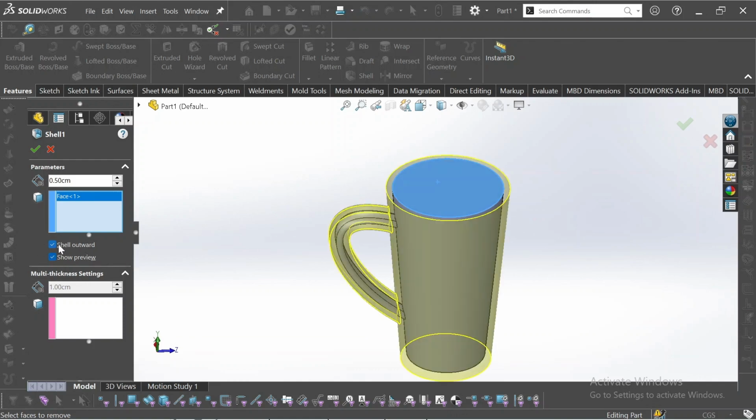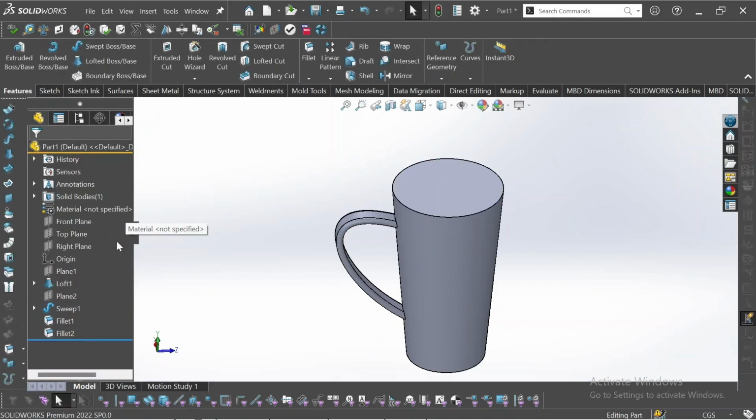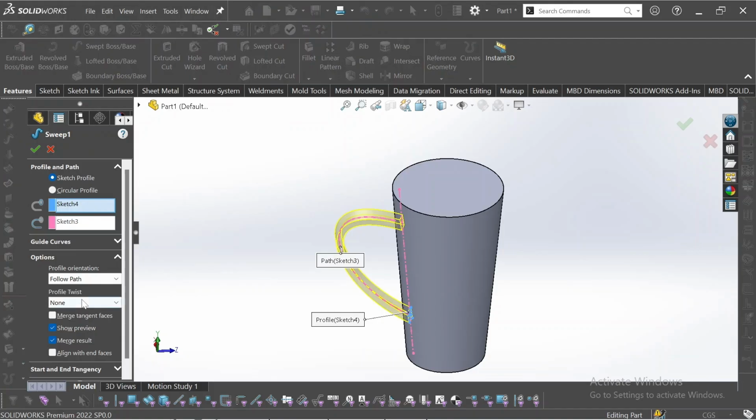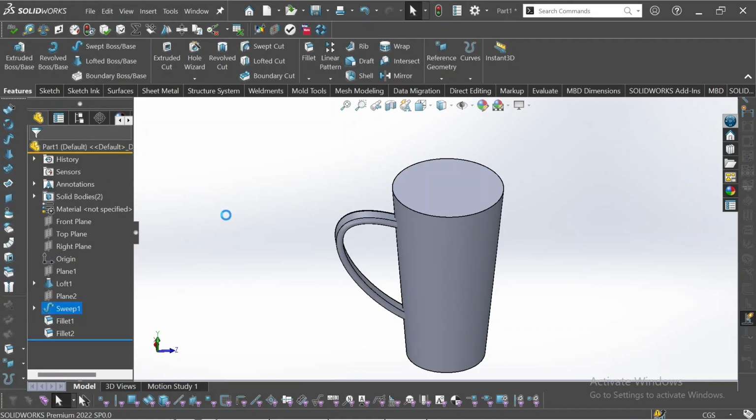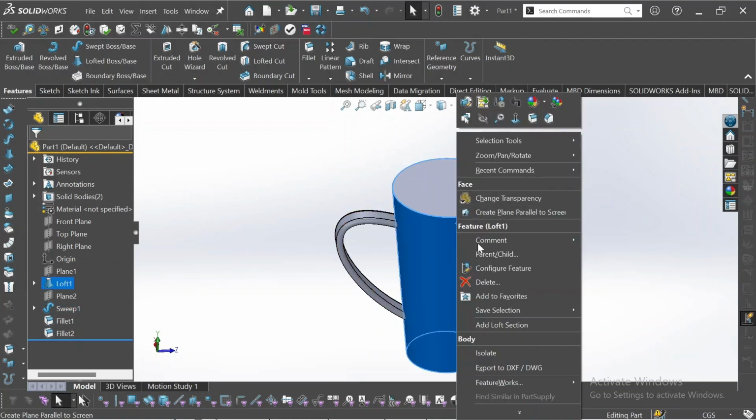Let's see. You see, we need to shell it inward, not outward. So it's not going to work because of this handle here. So what we're going to do, we're going to cancel this. And for the sweep, click on edit feature. We're going to unmerge results here. Okay, so now this is a separate body. If I click on this, I can hide this body.